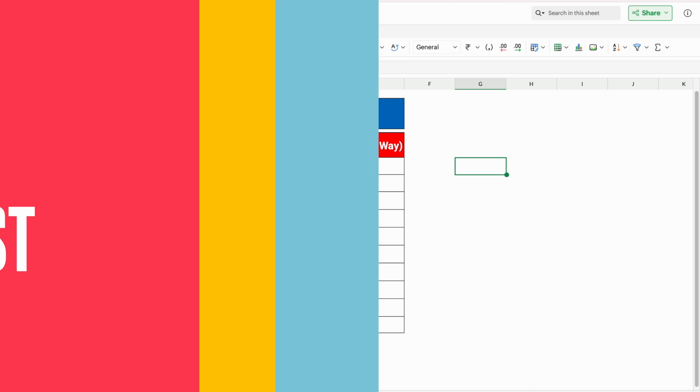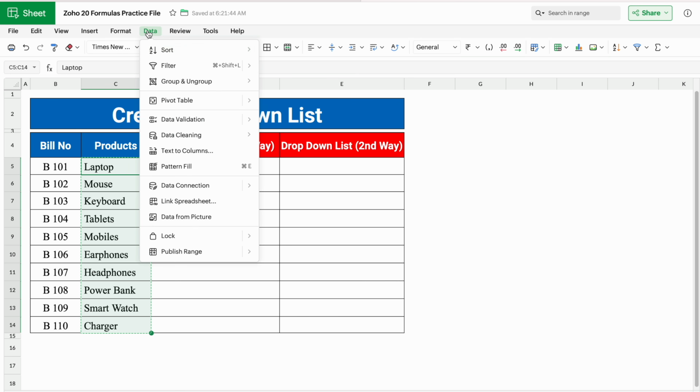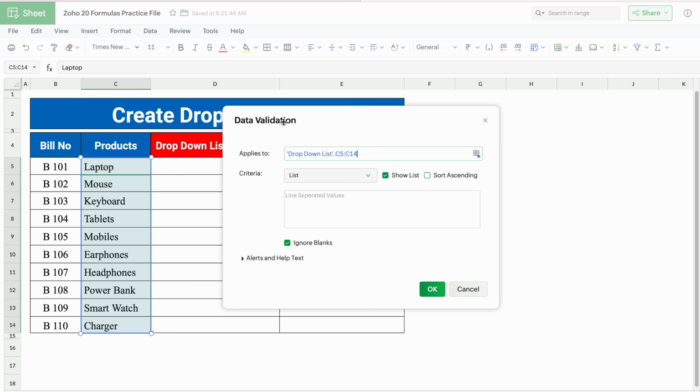Create drop-down list. We will see two examples of this. Let's see the very first example. In the very beginning, I'll copy all the product names from here. I have selected from top to bottom. Now I'll press Ctrl C or Command C. We'll go to the Data tab, come down to Data Validation, come to the right-hand side and select Create Validation.